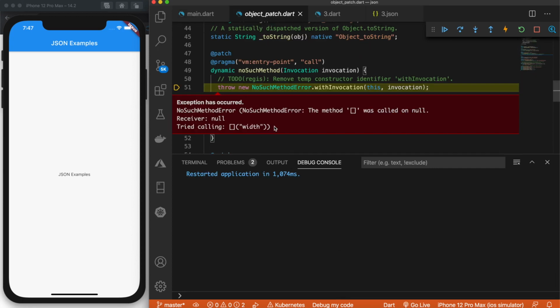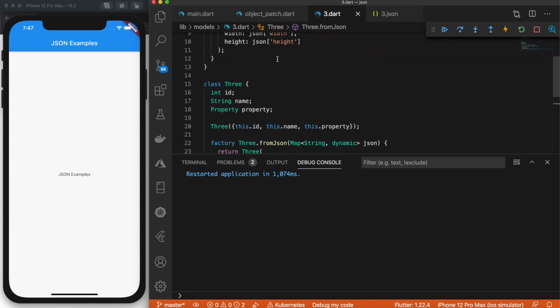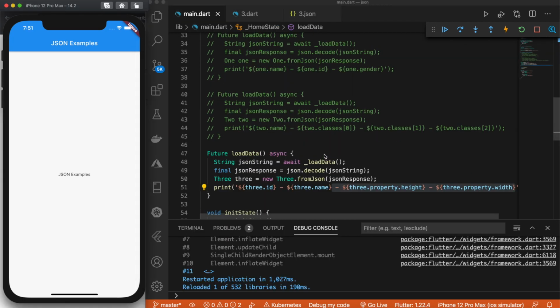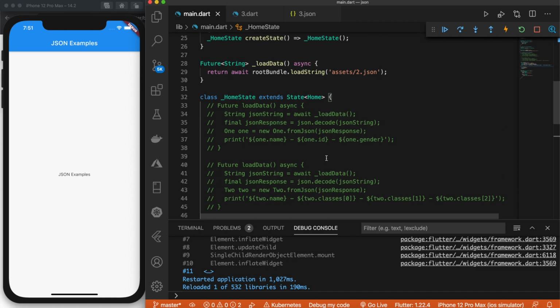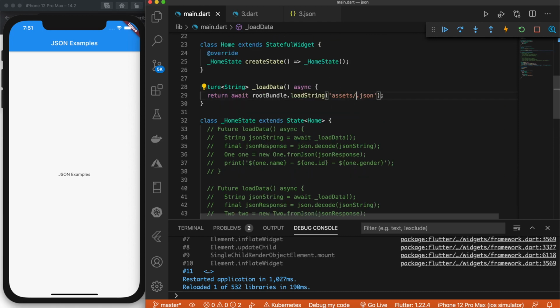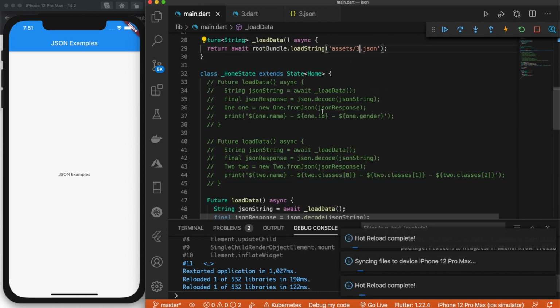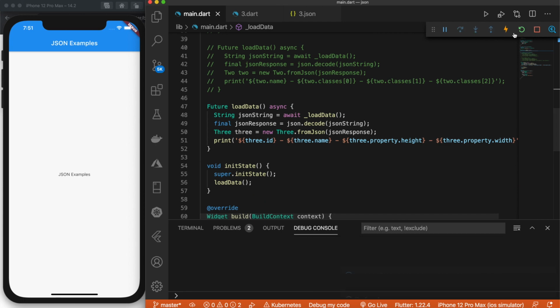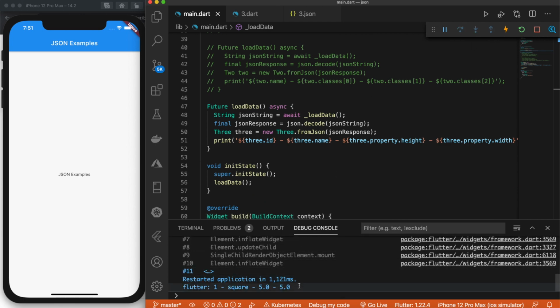Okay, it looks like width was called on null. So I'm wondering if we have a typo somewhere. And I just realized that the error is because we did not change this to 3. So do that and now it should work. All right, perfect. There we go.